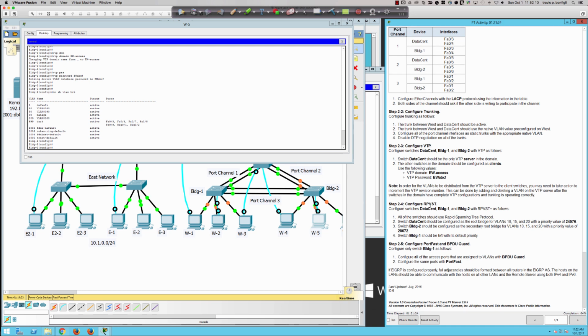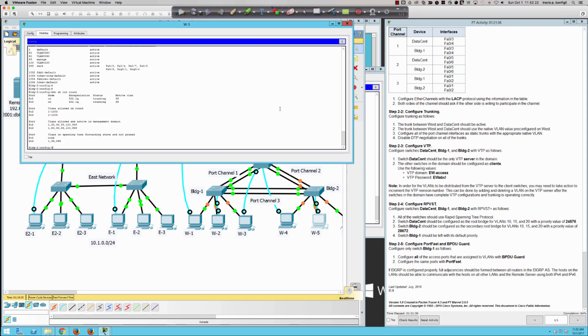Configure rapid per-VLAN spanning tree. And you know what we didn't do? These are 2960s, so it should be the default, as if I were to say do show interface trunk. We didn't say, okay, good. So 802.1q is our default. All right, so configure on the east-west side, data center, building 1 and building 2 with RPVST as a default. All switches should use rapid spanning tree.